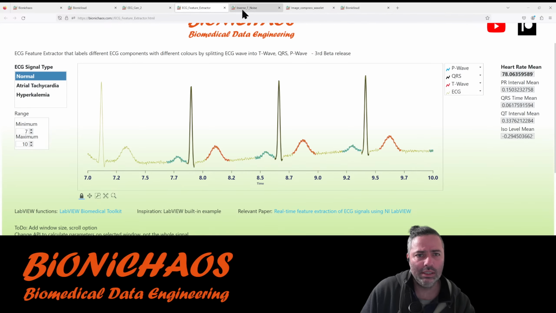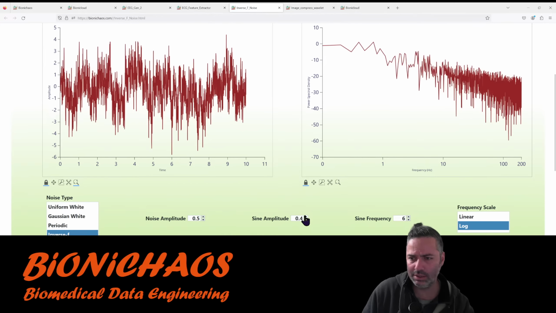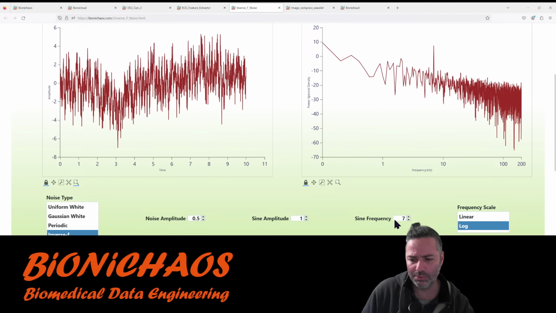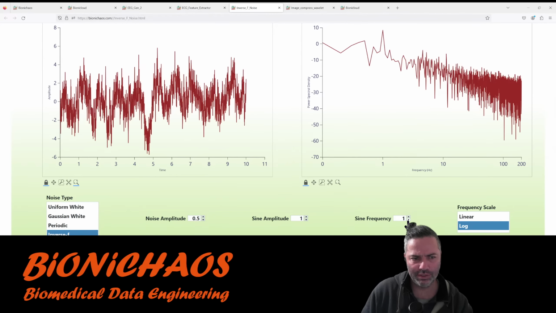So that ECG feature extraction was checked in inverse FFT transform. Can switch between linear to logarithmic. We can add the sinusoid, which is turned off by default. So one will be double the noise amplitude, and we can change its frequency. Also, this probably could be a slider, but it's off, it's 0. The sine amplitude is 0 by default, so not a big deal. I mean, that's not the main purpose of this thing.